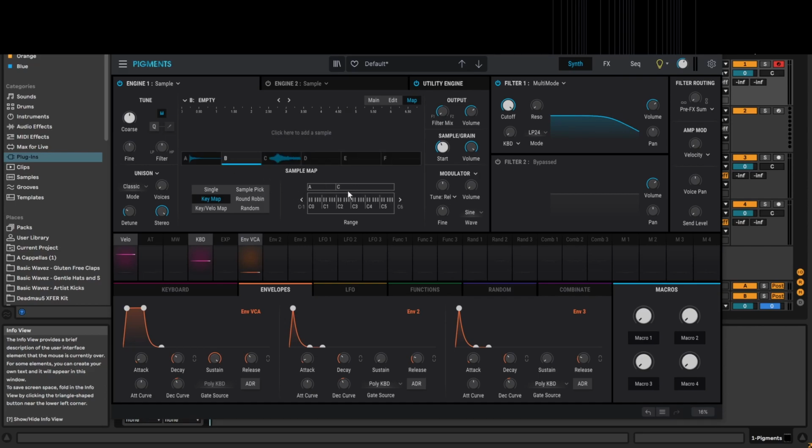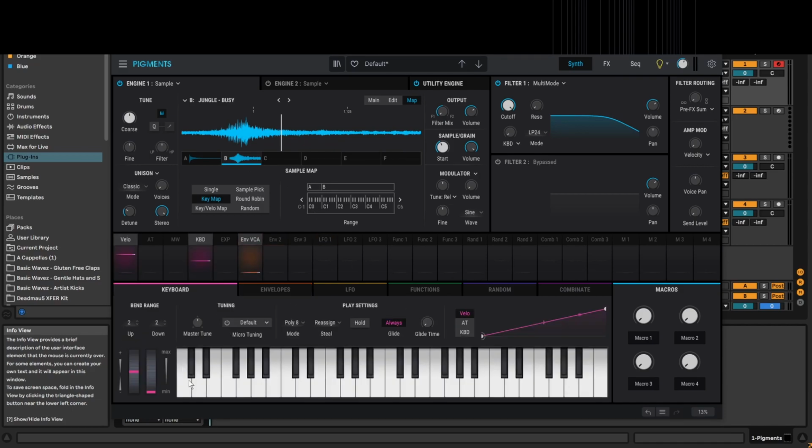So if I drag this into slot C, we'll see the first 2 octaves on our keyboard are mapped to A, and then from C2 up to C5 are C. And it's kind of hard for me to show that. Actually, I can open up the keyboard here.